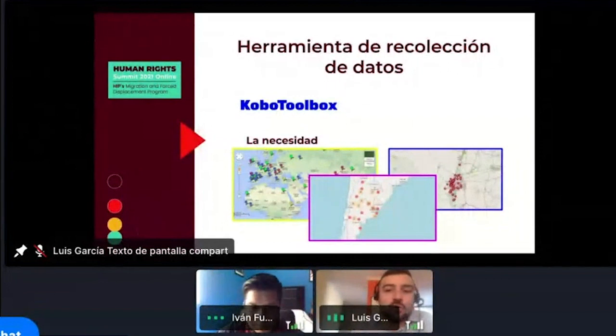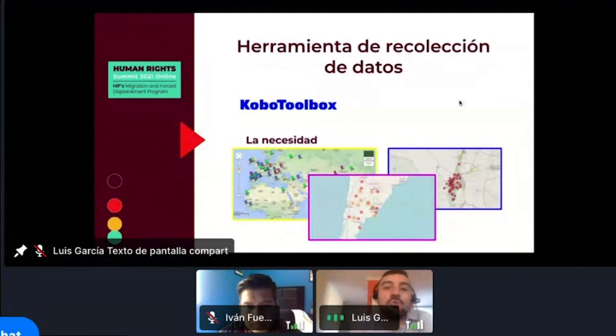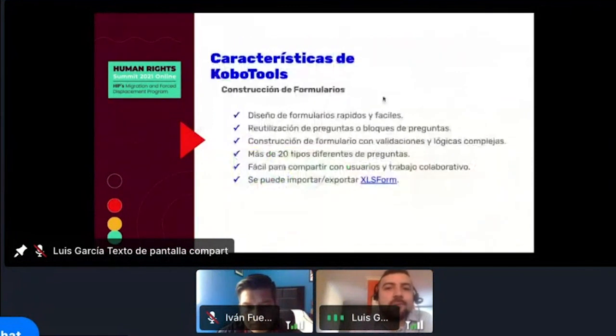Exactly. Even taking Ivan's example, it's very good. Talking about mobility, some organizations of the state where there is no ramp in some organization facilities, I can map this very quickly because Kobo Toolbox is going to be a tool that will allow us to do this mapping. And here we have the characteristics.